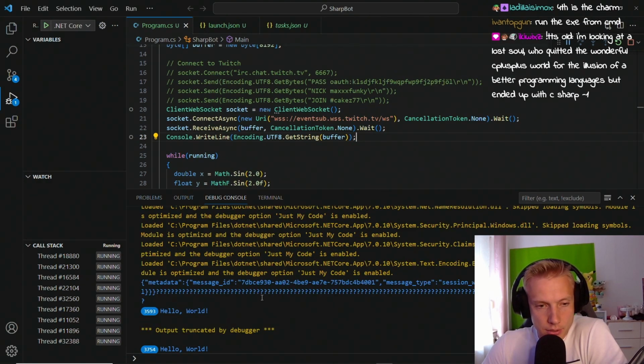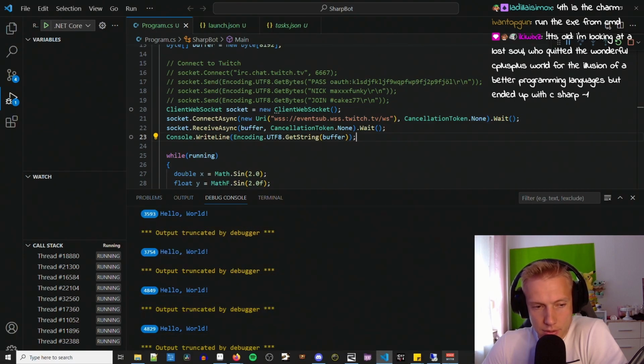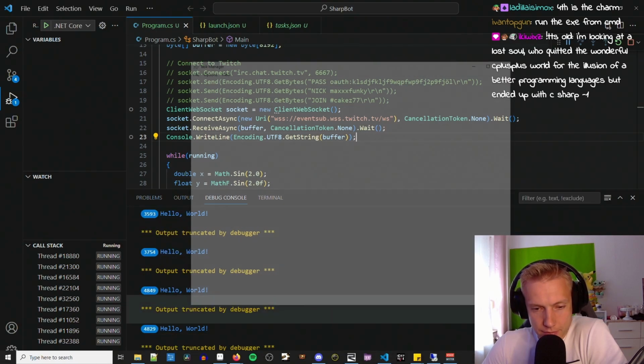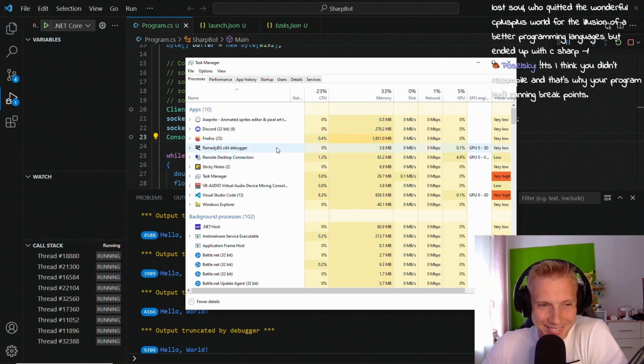I'm looking at a lost soul who quitted the wonderful C++ world for the illusion of a better programming language, but ended up with C#.